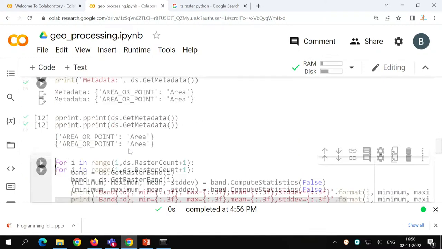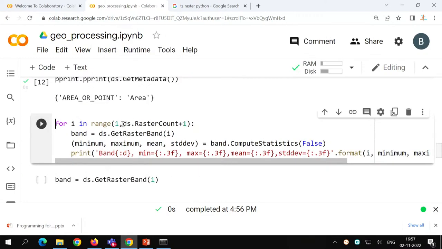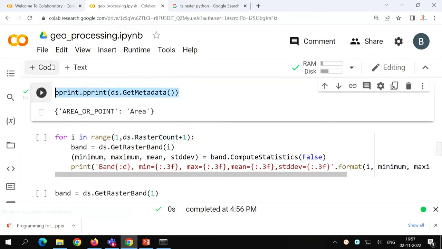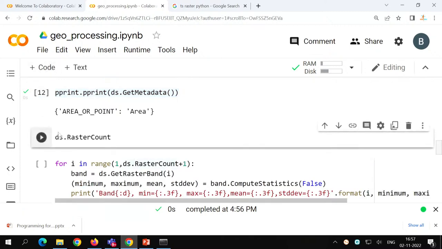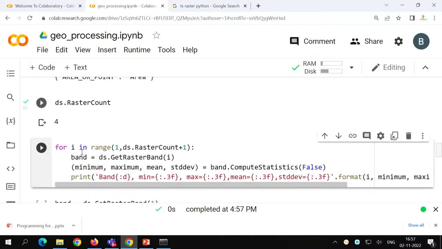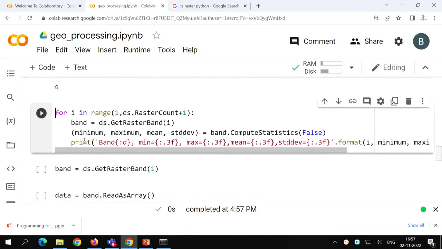Similarly, if you want to know how many bands are available in your image, you can just call the function ds.RasterCount. This way you can see that this is a 4-band image. Now suppose you are interested in getting the statistics of all of the bands in your image. You can loop over all the bands one by one, and there is a function called band.ComputeStatistics. With it, you can calculate the statistics of every band of your image.